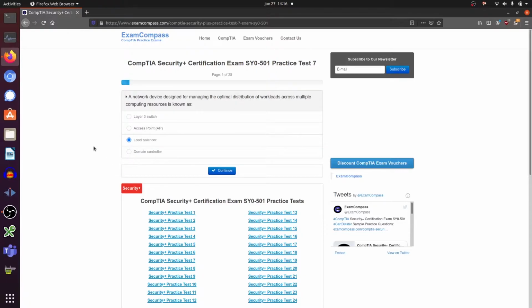A load balancer distributes loads, sessions, traffic over multiple servers and balances the load to make sure that the services keep up and running and are fast and responsive.